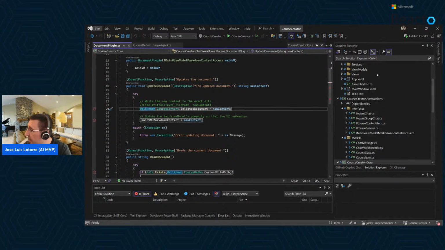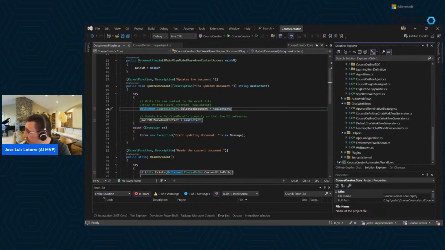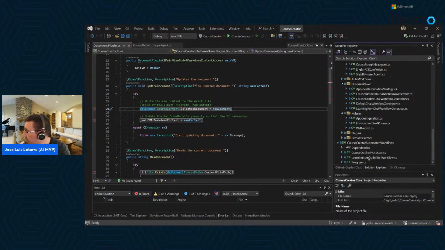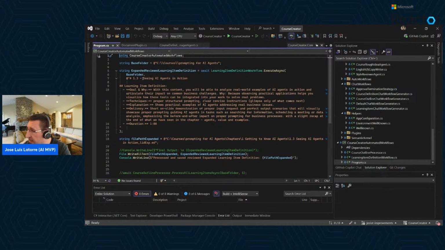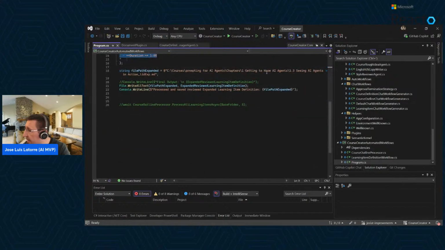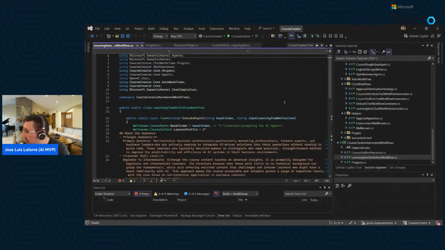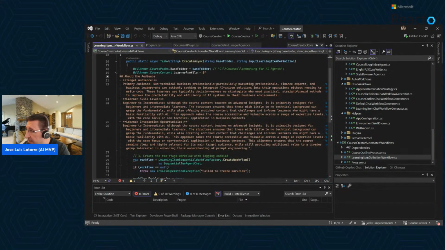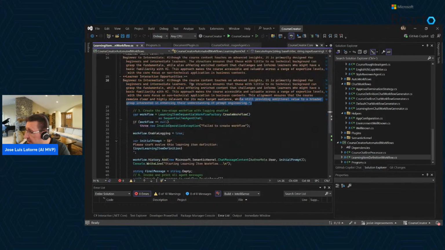Another thing that I did recently, and that's at the moment experimental, is a course outline processor, which you can see. So I have some learning definition, or I can do even different parts to automate the course outline processor. But I think this is the best. I give it a bit of target audience, in this case everything very detailed, and I create a learning item sequential workflow factory and create the workflow as sequential two agent chat.